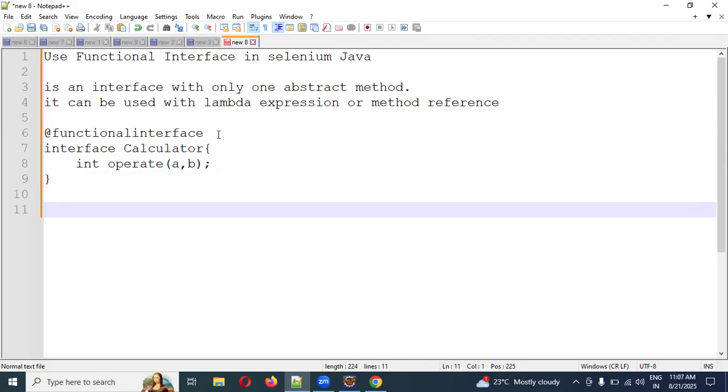First we can use this calculator, and there we can choose add, with a comma b, and here we can use a plus b. Like this. In case you want to do subtract, you can use calculator sub, with a comma b and a minus b. And if you want multiplication, you can use the same and change the operator. Like this we can use it in multiple places for a single function.